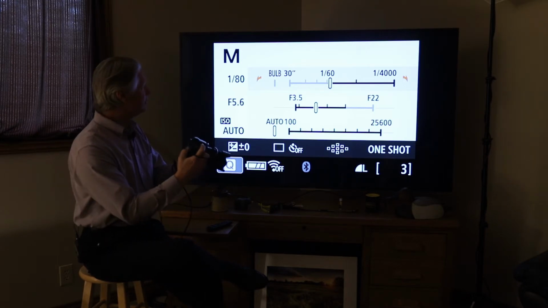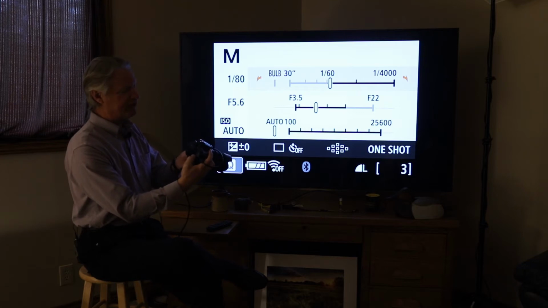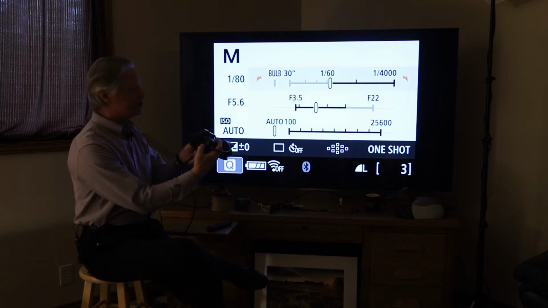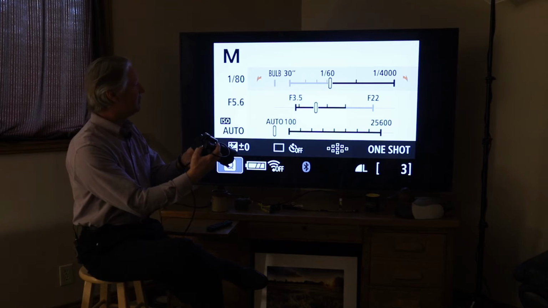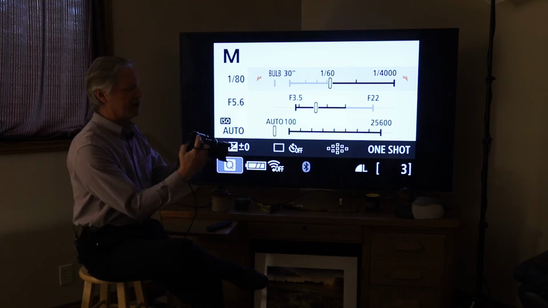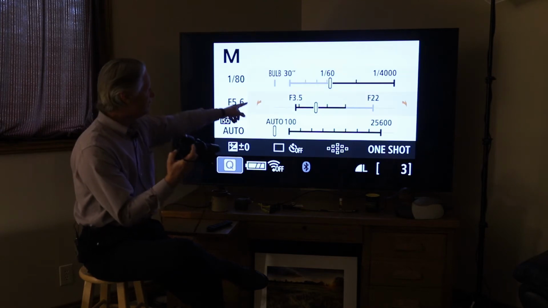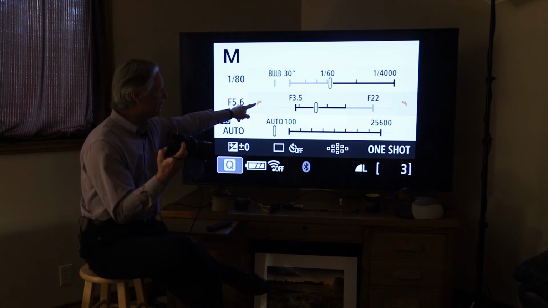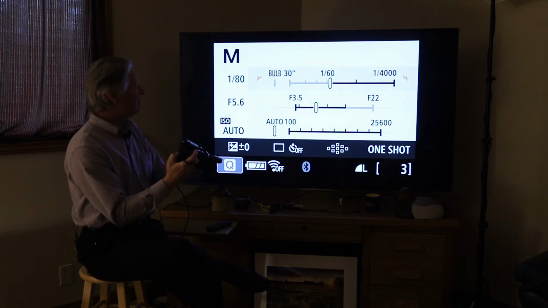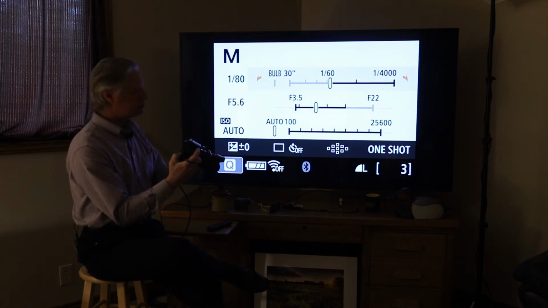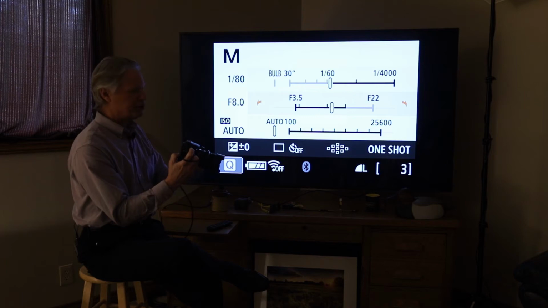In order to change the aperture or f-stop, I have to hold a button down. There's usually a plus and minus button somewhere on your camera. On Nikons, it's on the top. On Canons, it's on the back where your thumb is. And if you hold that down, you can see that it now highlighted a different menu option there, right? So if you hold that down and then use the same wheel, you can change your f-stop or aperture.